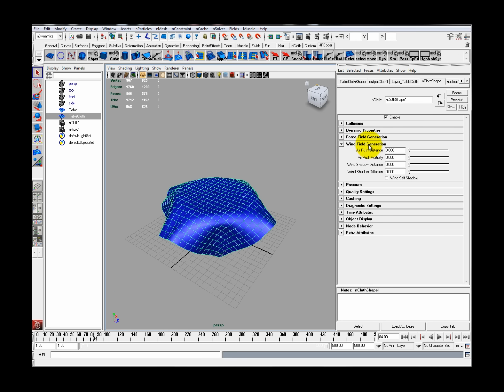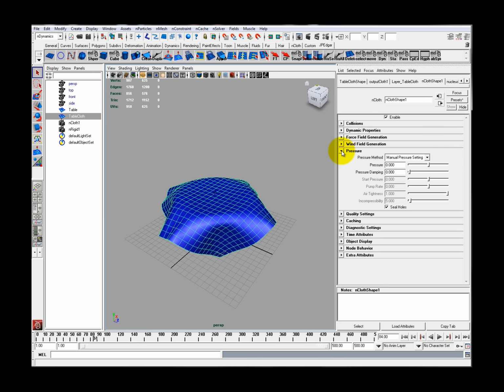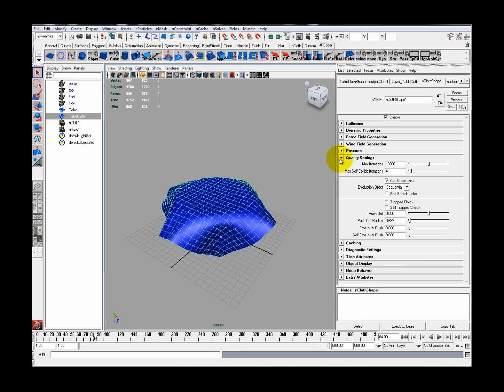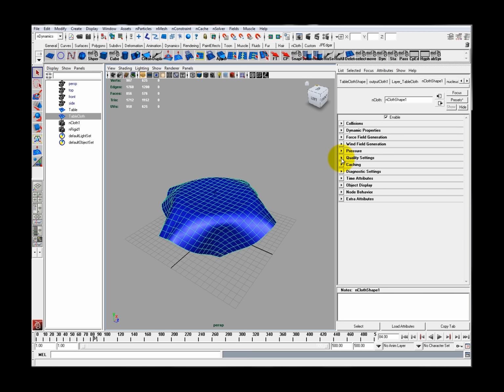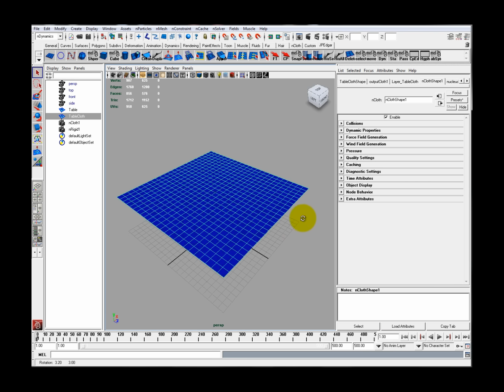Wind field generation is how much it works with the wind, with the nCloth. Pressure, I'll explain later. Quality settings, if you have cloth kind of going inside itself and not fixing itself, this is where it's going to be coming into play. Push out, iterations, and all that stuff. I'll talk a little bit about that later. So I want to rewind this a little quick.